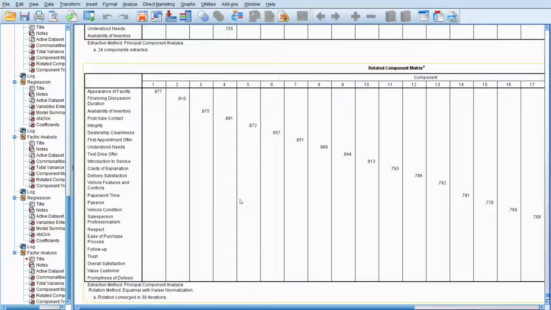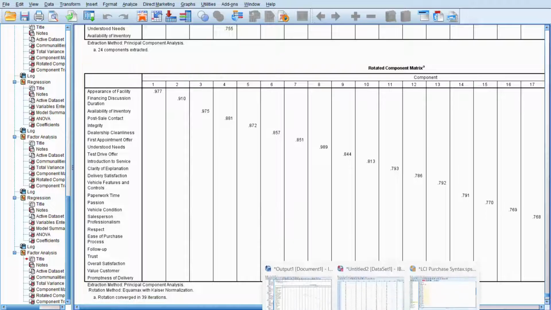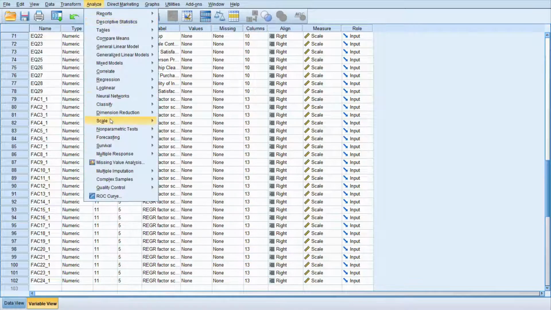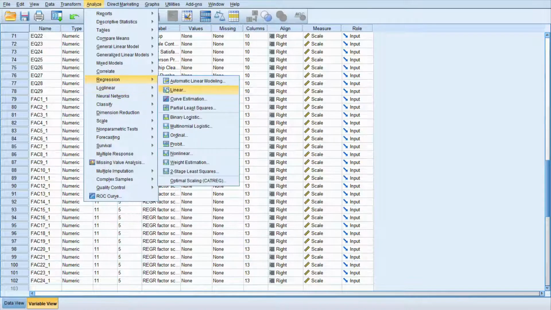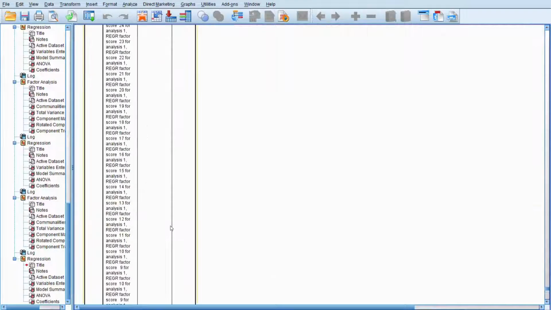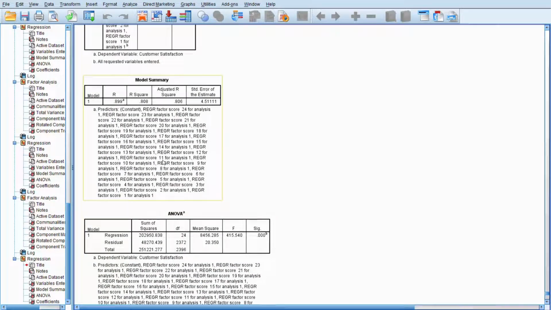Once you've created the factors FAC1_1, FAC2_1, etc., go to Analyze, Regression, Linear. Set your dependent variable, e.g. EQ1, customer satisfaction. Set your independent variables as all the factors generated from PCA. Click OK. Now SPSS runs your regression analysis.